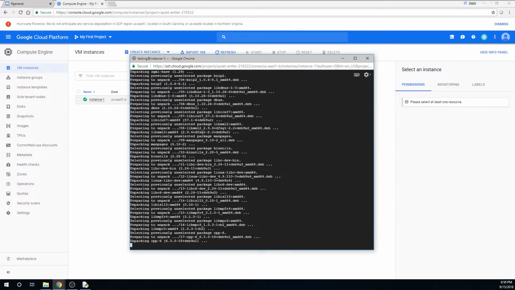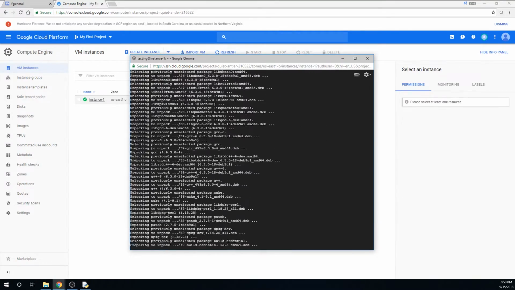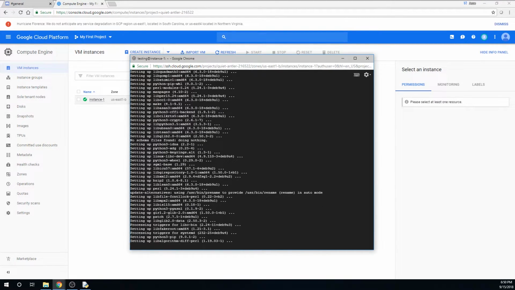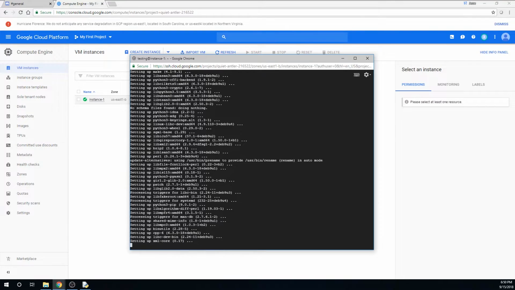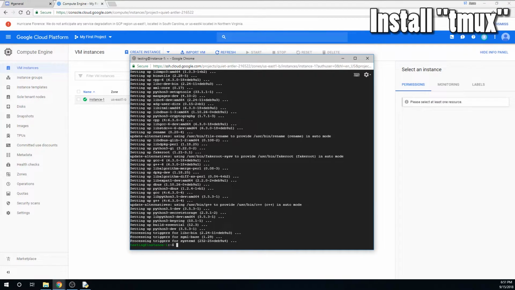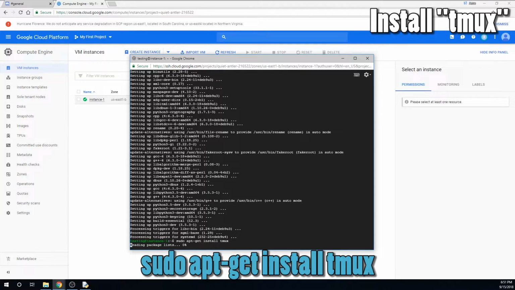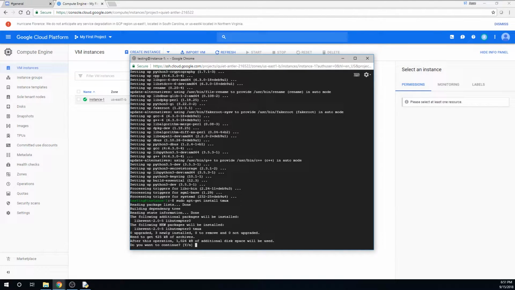Now, we could transfer our bot files to our new cloud server and run the bot, but the bot would still stop running when we close our secure shell window. To prevent this, we need to install a tool called tmux. Type sudo apt-get install tmux and type Y and press Enter when prompted.